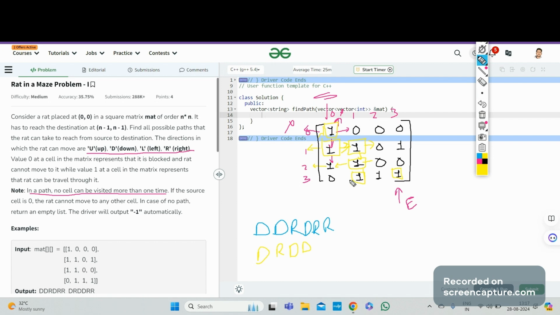Here it has all four choices. It can move left, it can move right, it can move down, it can move up. It can't move left because at left we have 0. It can't move down because if we go down, we escape the matrix. You can't move up because if you move up, you will come again to a cell which is already visited. You can only move to right. So you move right, you move right, and then you will come to this point.